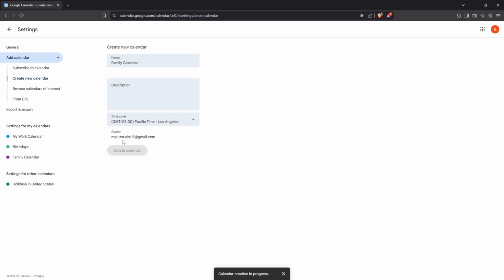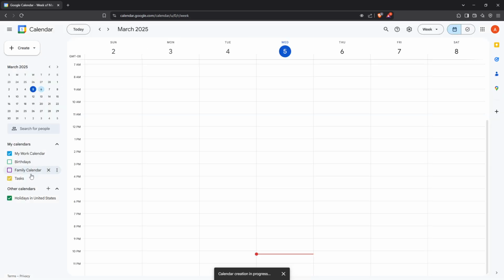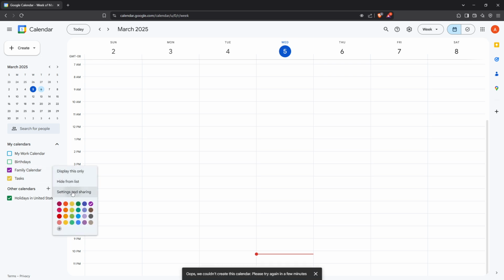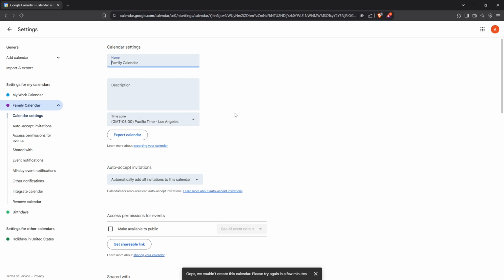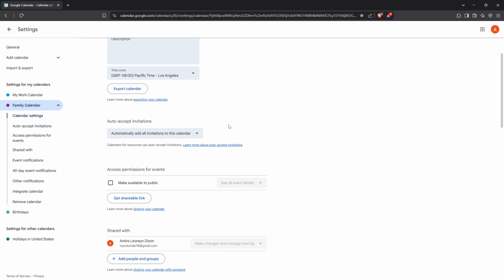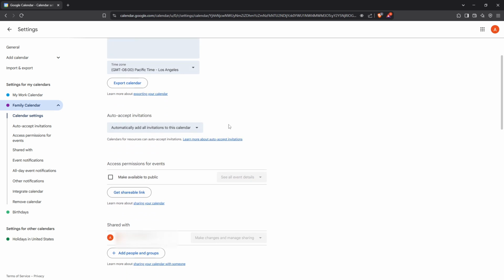With your new calendar created, navigate back to that left sidebar again, hover over your freshly minted family calendar, and you'll see three little dots appear. Click on those dots and a menu will pop up. Select Settings and Sharing. Sharing is key here, so under the Share With section, you're going to add the email addresses of your family members. This will ensure that everyone who needs to be in the loop can access the calendar.